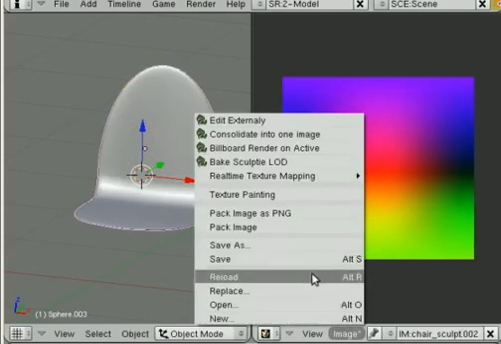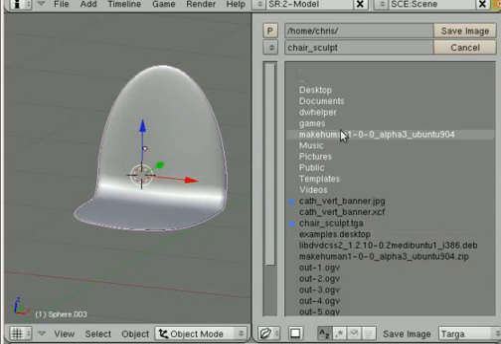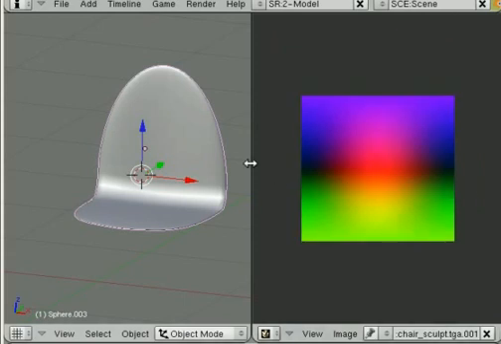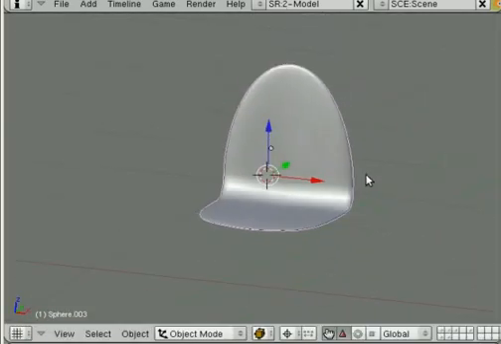We'll save that. Chair sculpt. Yep, we'll save it, overwrite that one. Okay, that's the sculpt map complete. All we have to do now is create a texture for the chair.